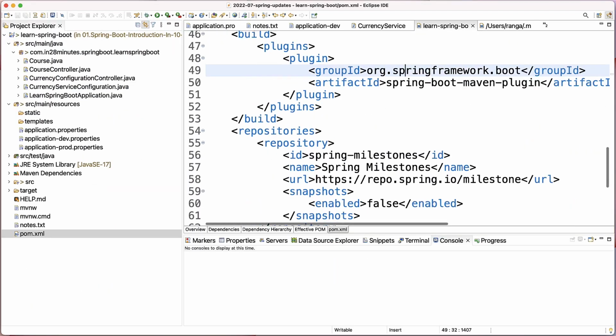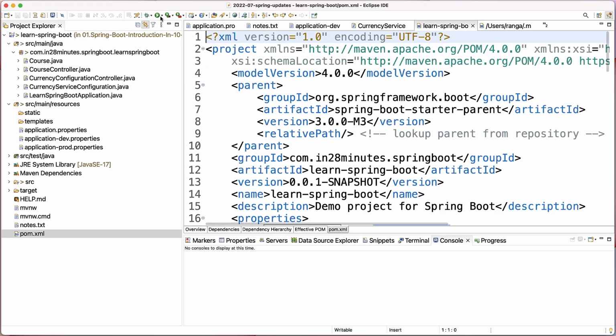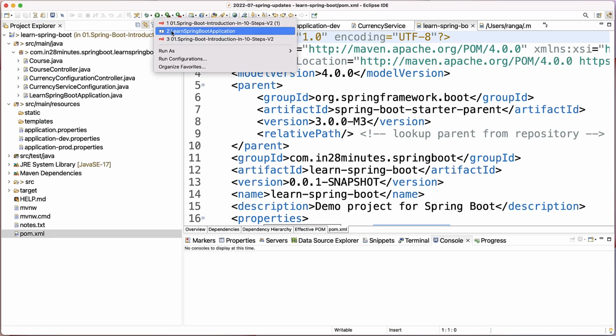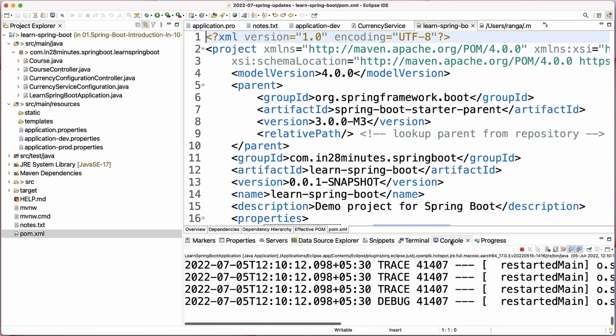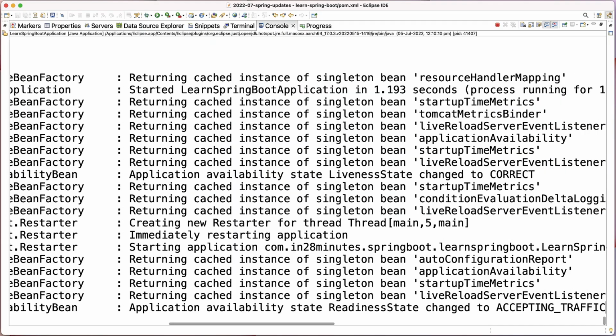I don't have any application running right now, so that's cool. So I can go ahead and launch the application up from here. So learn Spring Boot application. Let's launch that app. The application is now up and running.